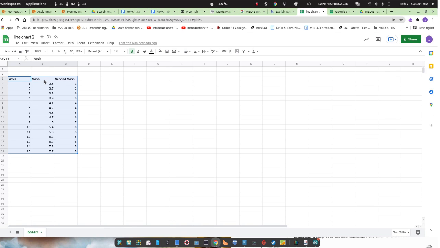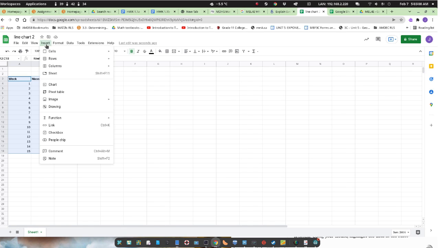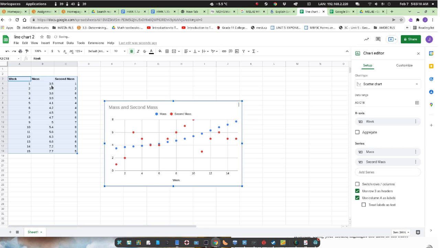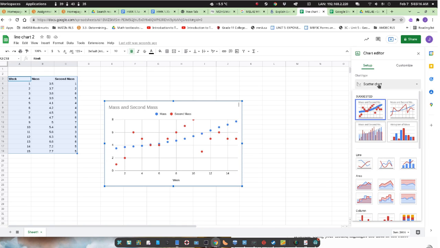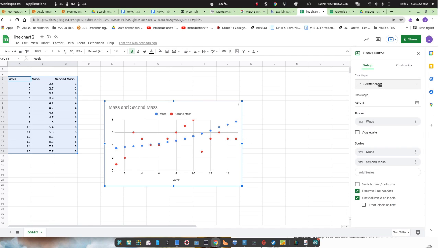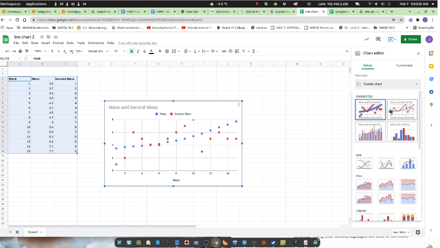Now that you've done that, we're going to have to insert a chart. And when you insert the chart, Google Sheets will give you a simple scatter chart. Right now, that's not what we're looking for. What we have to do is look for a suggested graph. And if you look over to the right here, we have a line chart, right? So we're going to select our line chart, or we can select other charts that are available here.